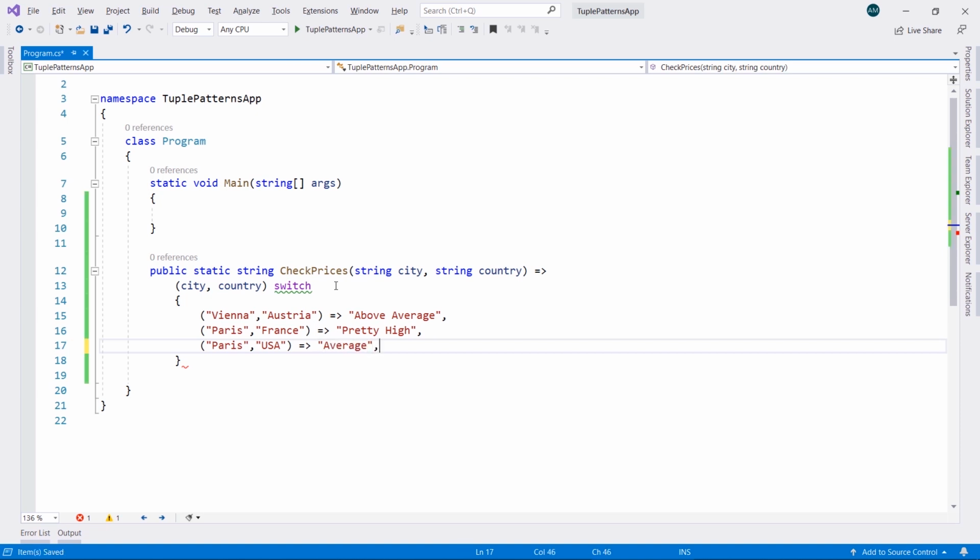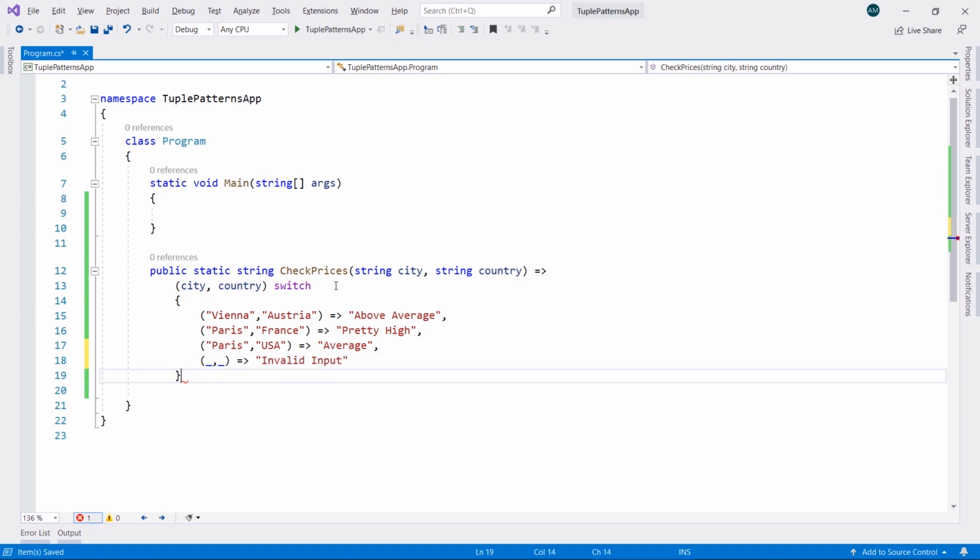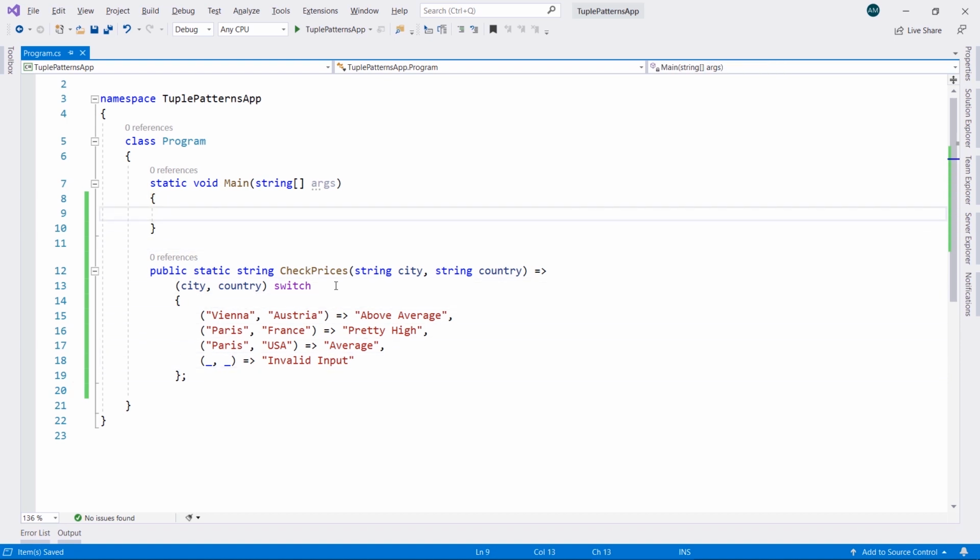Again, if we would like to add the default case using the tuple pattern, we just do this. In the switch expression in the previous video, with the property pattern, we only added one underscore. But with this, we need to specify two underscores like this. And I'm going to display invalid input. Go ahead and type whatever you want. When you finish, after the last closing curly brace, add a semicolon and our function is complete. Let's go ahead and use it.